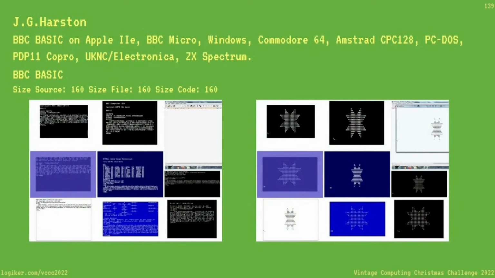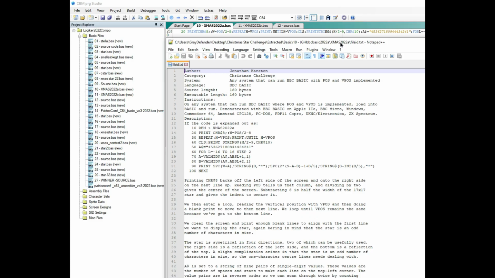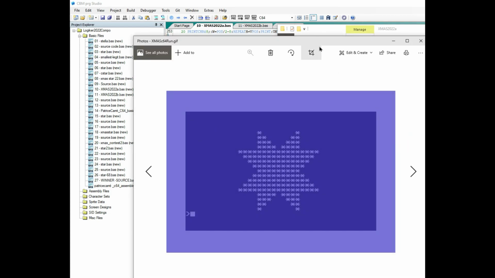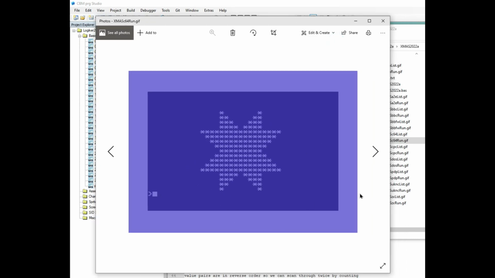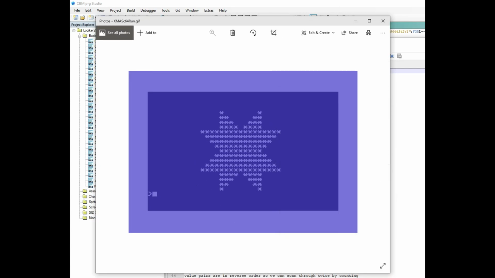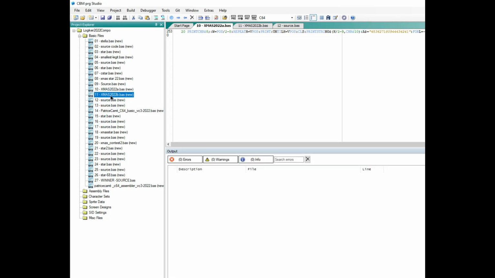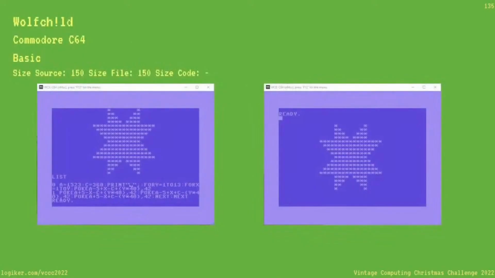Nicely done. All right, next up was done by Jonathan Harston for the Commodore 64 in BBC BASIC. 160 bytes. It shows it like this. I can't run this program. It's not written for 64 BASIC, but he included an image of the output, and there it is. The next one I mistakenly had on my list was also his entry, but it was for BBC BASIC, so I'm going to skip to number 12.